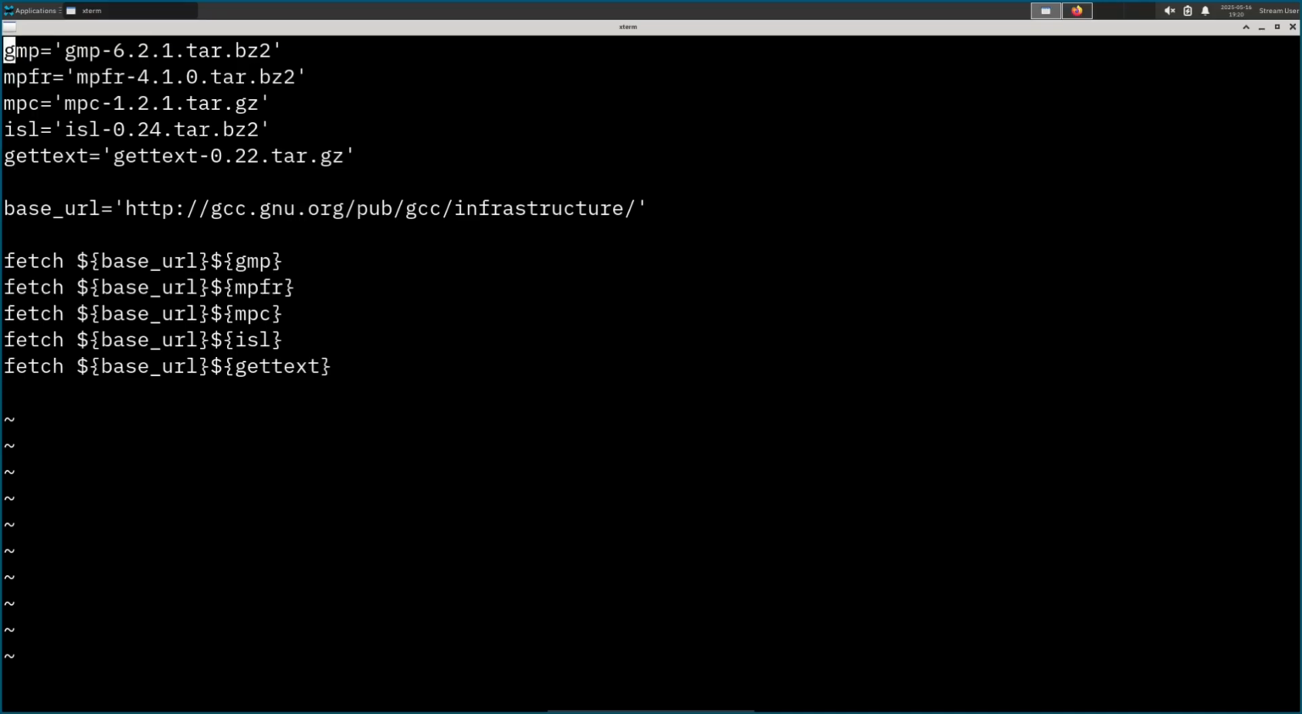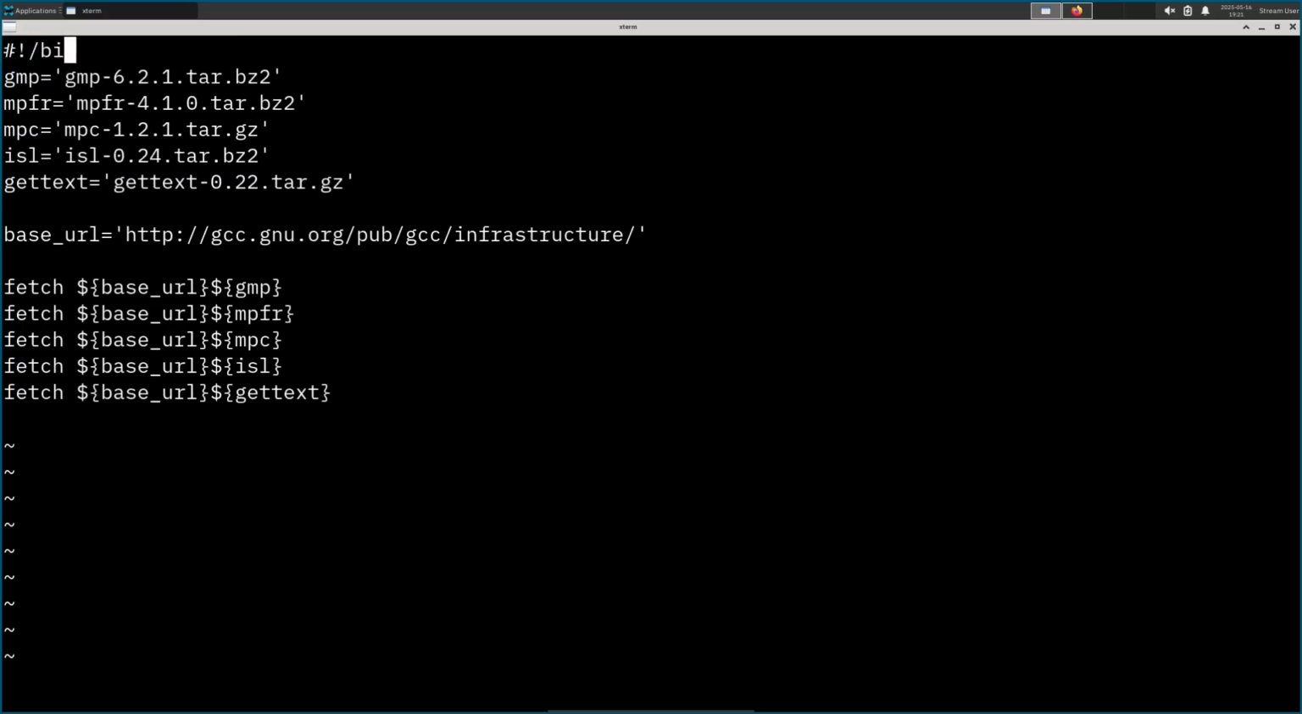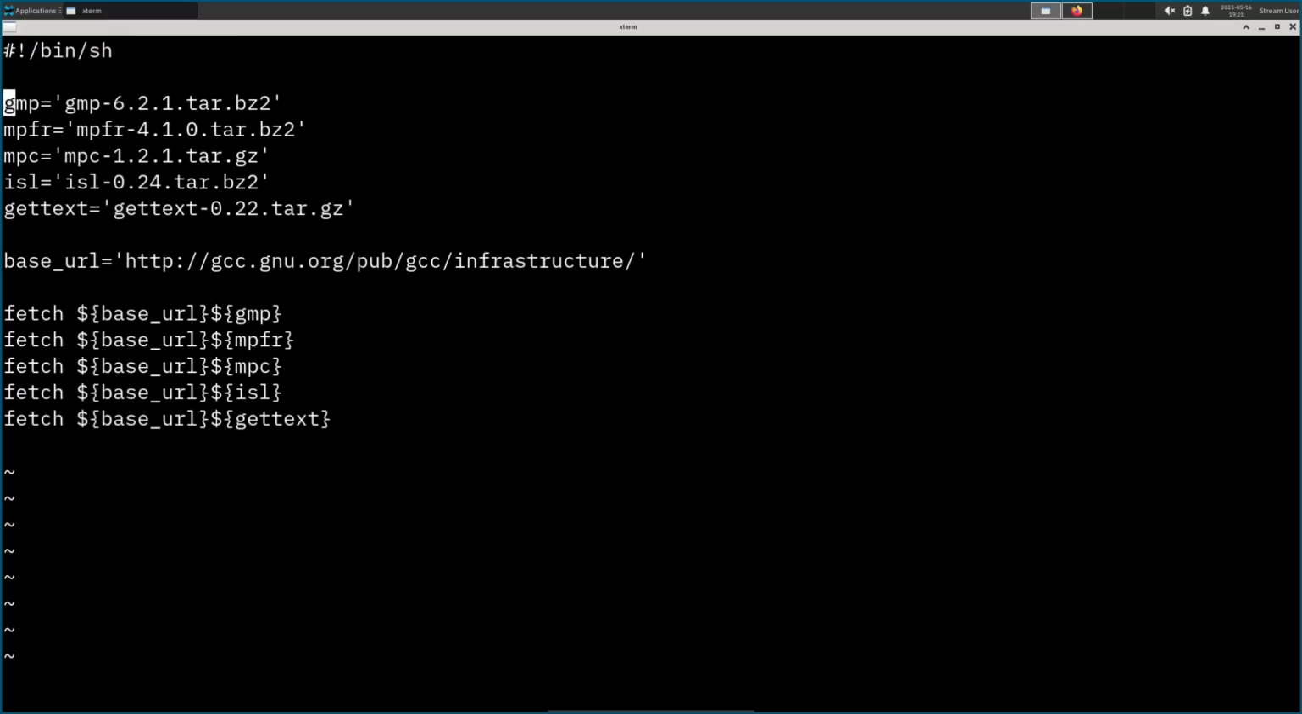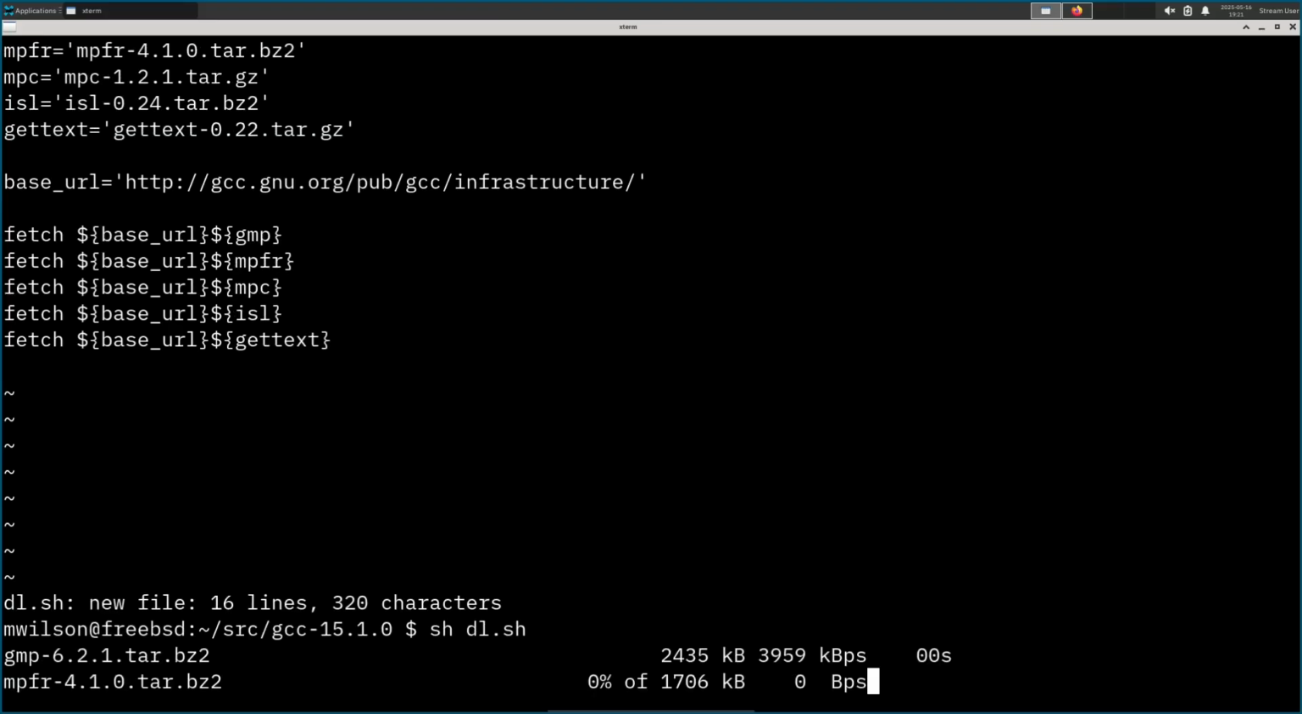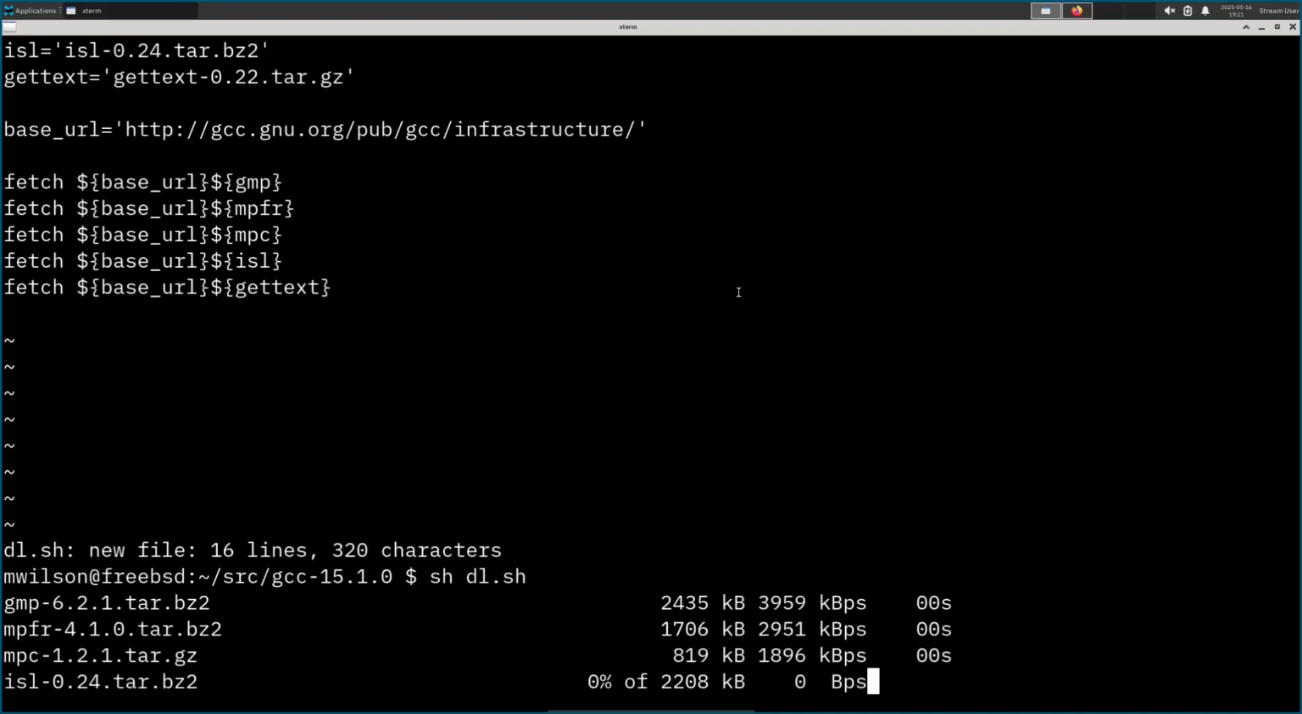Okay, so let's add a shebang to the beginning. So this should work, right? So this is just going to set those variables, download each of those into our directory. Yeah, that should be fine. So we'll run that. Perfect. Okay, so it's downloading these prerequisites.